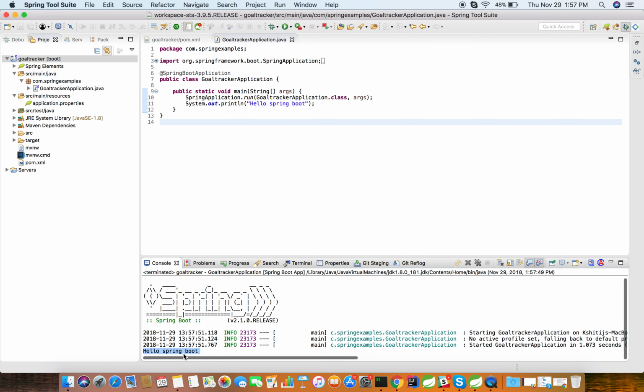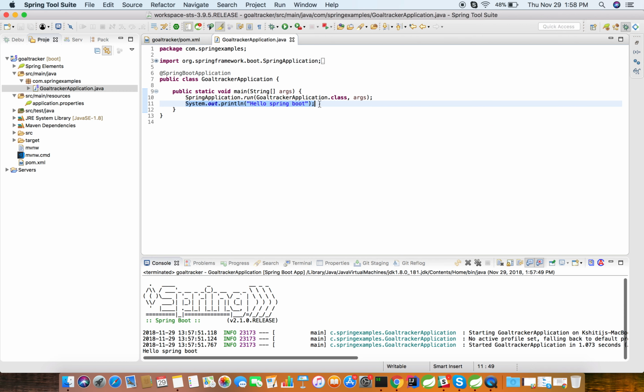Hello Spring Boot. So our application has successfully started, goal tracker application. It has come here and printed out hello Spring Boot on the console. So yeah, that's how you generate a Spring Boot application. This is a very basic application. We have not done anything other than give the package names, create the pom.xml, and then just to verify that it has run, I added this hello Spring Boot message to the console.